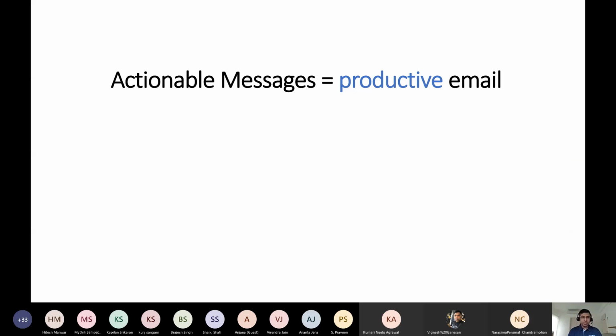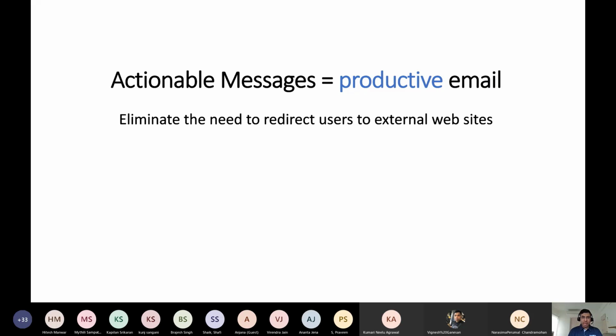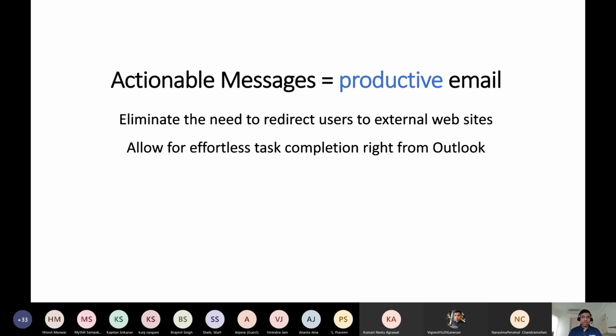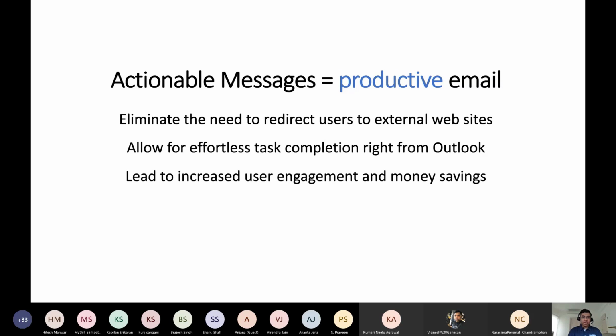That was indeed a cool video. In a nutshell, actionable messages are synonymous to productive emails. They make you productive by eliminating the need to redirect your end users to external apps, by allowing for effortless and seamless task completion right from within an email, by making your user engagement go up and leading to real money savings. And we do have a lot of data to support this. And it's also something that's supported across all Outlook clients. So Outlook Web, Mac, Desktop, iOS, Android, doesn't matter. You will find actionable messaging on all these canvases.